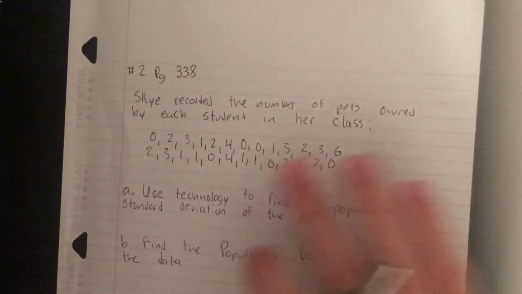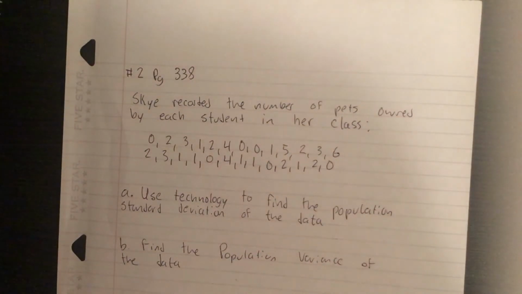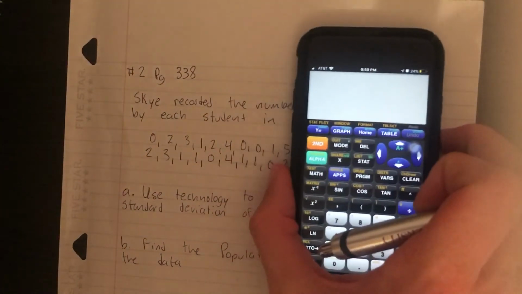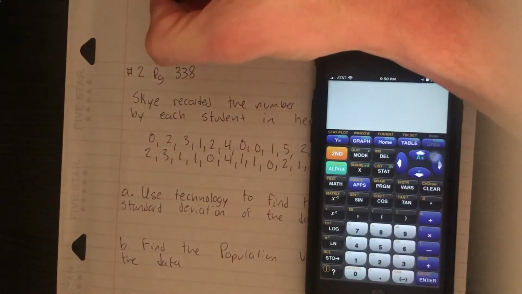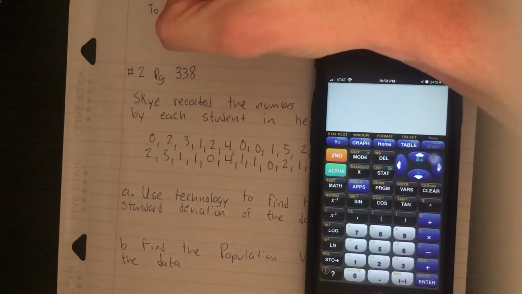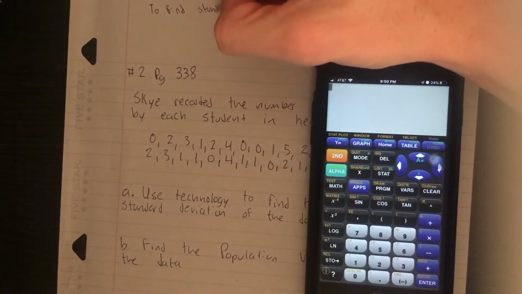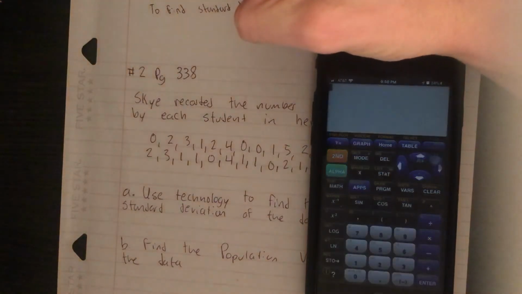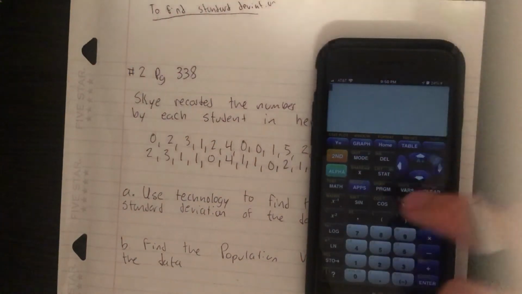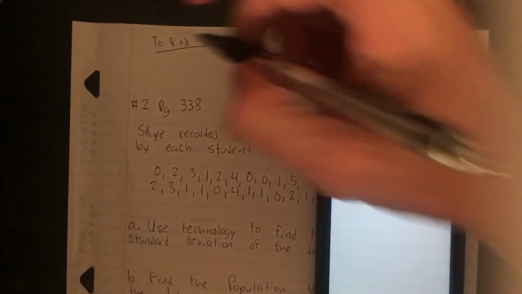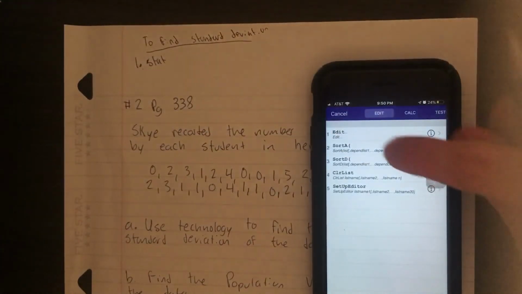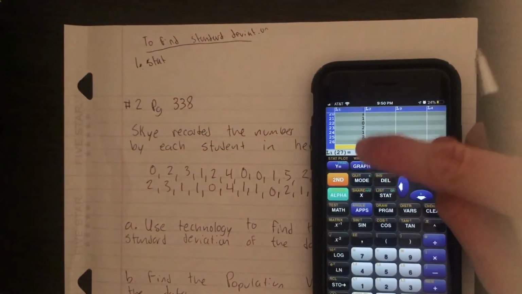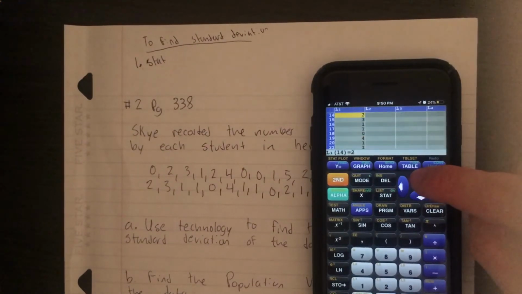So I'm going to write down some steps, kind of how to use technology to find this, because that is an important thing that we need to do here. So if you're trying to calculate statistics, if you go to stat here, so I guess I'll write this up here, to find standard deviation. The first thing is if you hit stat here, so we'll say go to stat, and then where it says edit right here, we need to put in a list of values here.